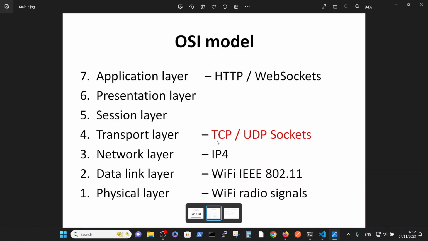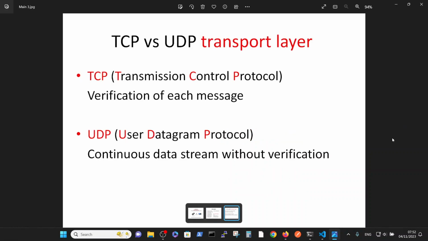In the previous videos, we talked about TCP server and client implementation regarding the transport layer. In our first video, we talked about HTTP protocols. Another quick reminder of the difference in one sentence between TCP and UDP transport layer is that in TCP, each message is independently verified, while UDP has the advantage of a continuous data stream without verification. Of course, it's an extremely simplified explanation, and you can look for more elaborate and more accurate explanations online, but essentially we can present it this way.